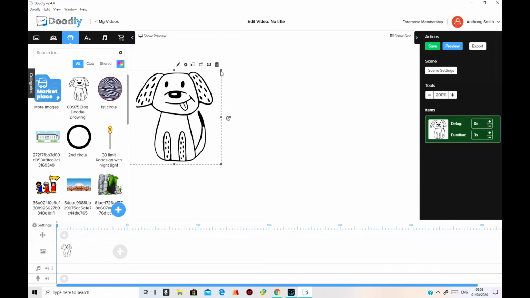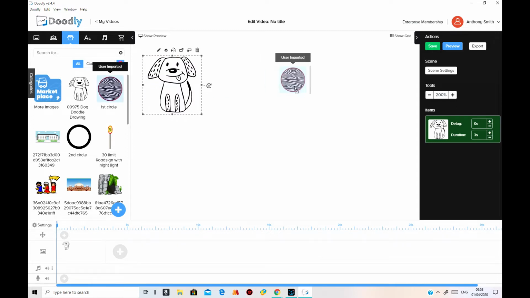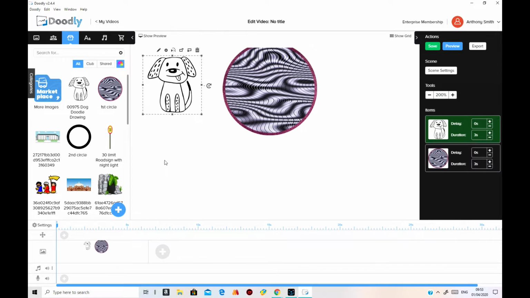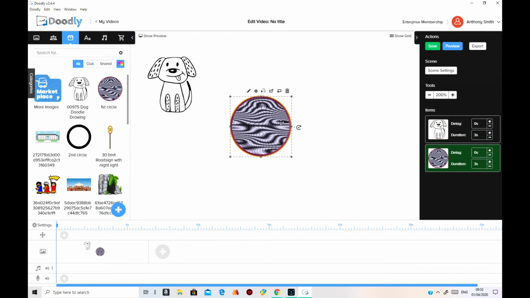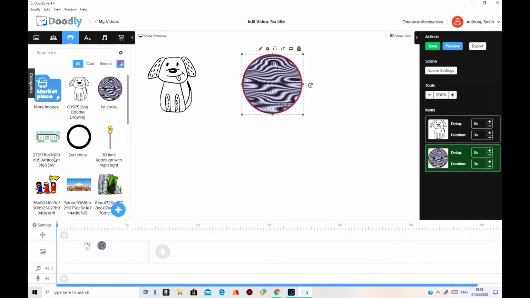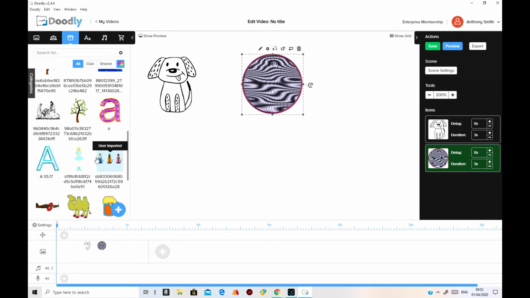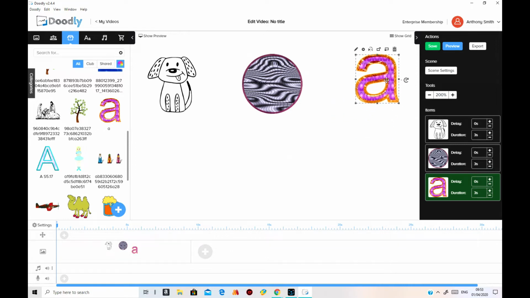So here's a dog that I've uploaded. It's an actual SVG, but I'm just trying to shrink it down a bit, and that's a circle I put a style on there, and let's see what else we can put on. I will put the eye on there. That's a nice coloured eye, which is another style I've used.